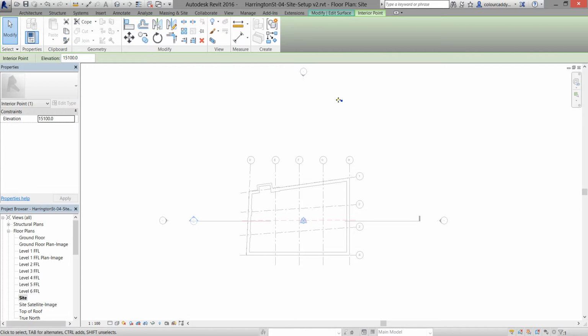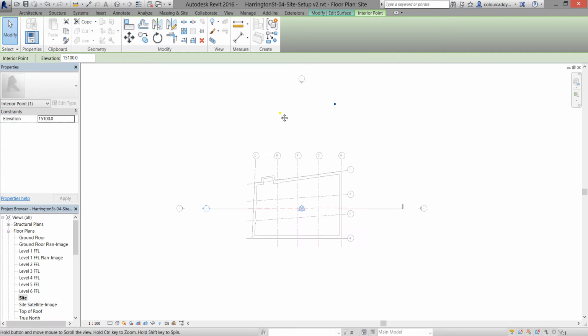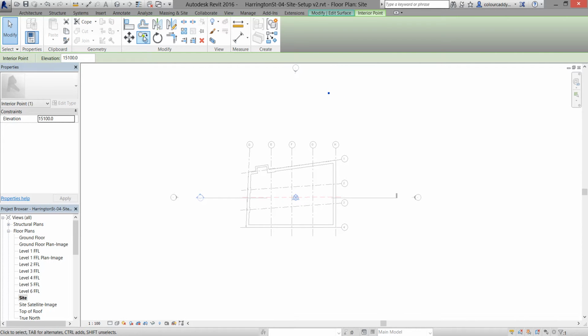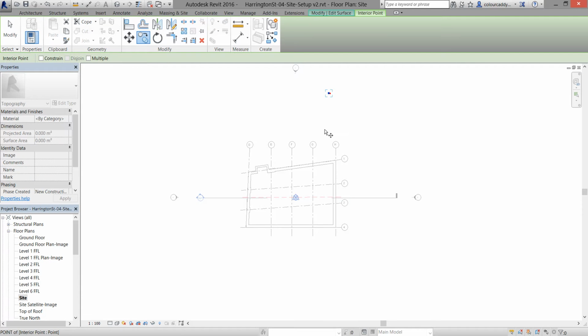So with that point selected, notice I've switched to my site view just so it's easier to see without that satellite image in the way. We don't need the satellite image anymore for the time being. So I'm going to click copy, and just bring that point down so that it's on the other side of the building. So I've got 2 points there, both at the same height.